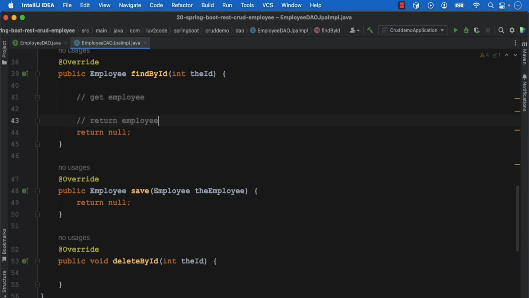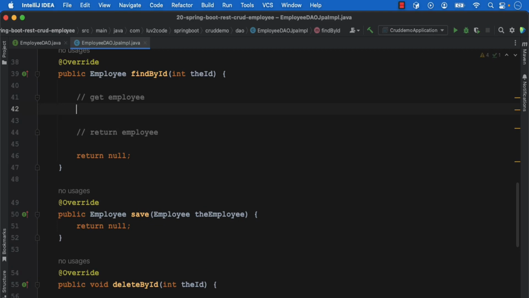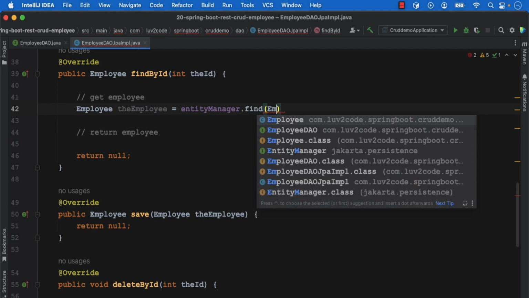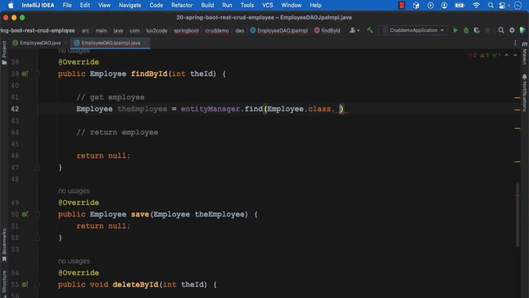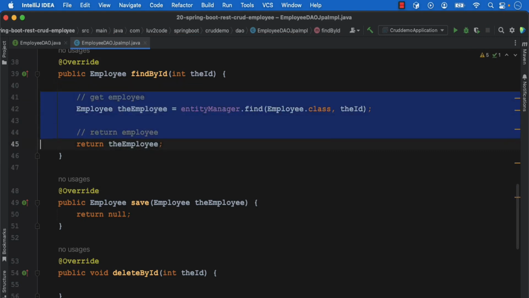So basically in this method, we need to get the employee and simply return the employee. So that's the real coding here for this find by ID. So here I use entitymanager.find. I give the class employee.class, and I give the primary key, which is the ID, which is the method parameter that was passed in. And then I simply return employee. And that's the coding for this method. Very simple.